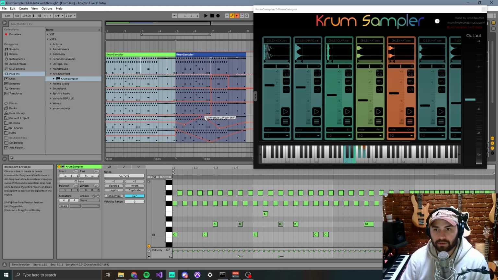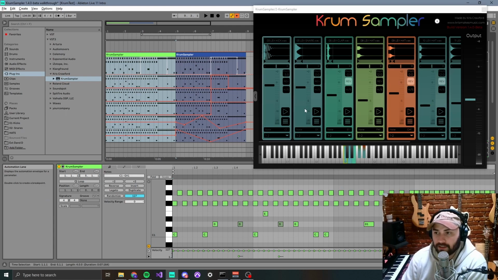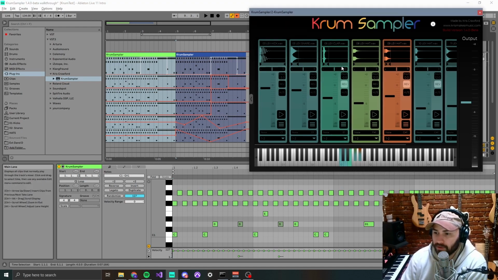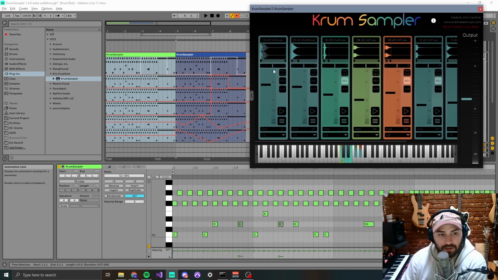So I'll play the green one first. Now the automated. And that's using the same exact samples and the same exact pattern. I just duplicated it. So that's purely automation. It's a pretty simple example, but I think it shows the idea pretty well.